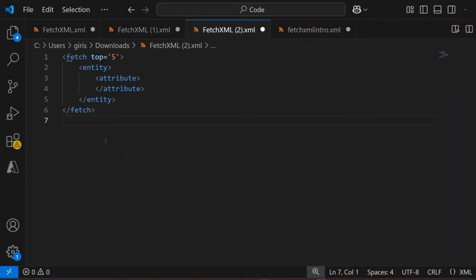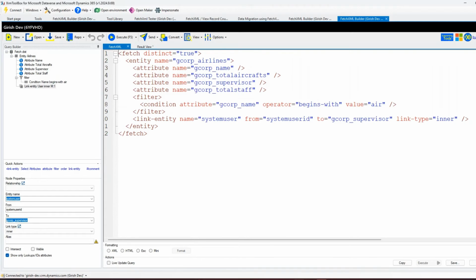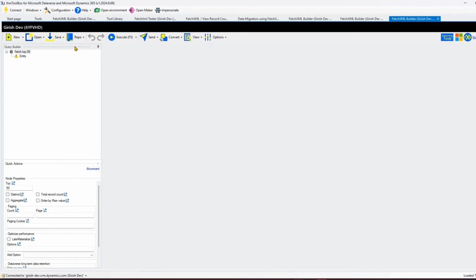The problem happens if you do not know the proper syntax. For that, I would advise using some third-party tools like FetchXML Builder. Here I've already installed FetchXML Builder as a part of XRM Toolbox. Let me open a new query in a new tab, and now here I can specify fetch. As you see, the first statement asks for entity.